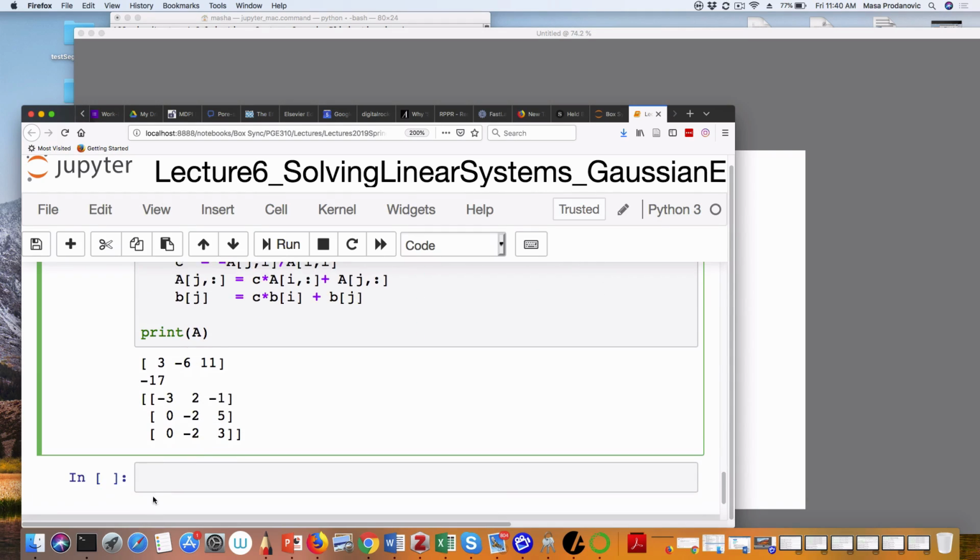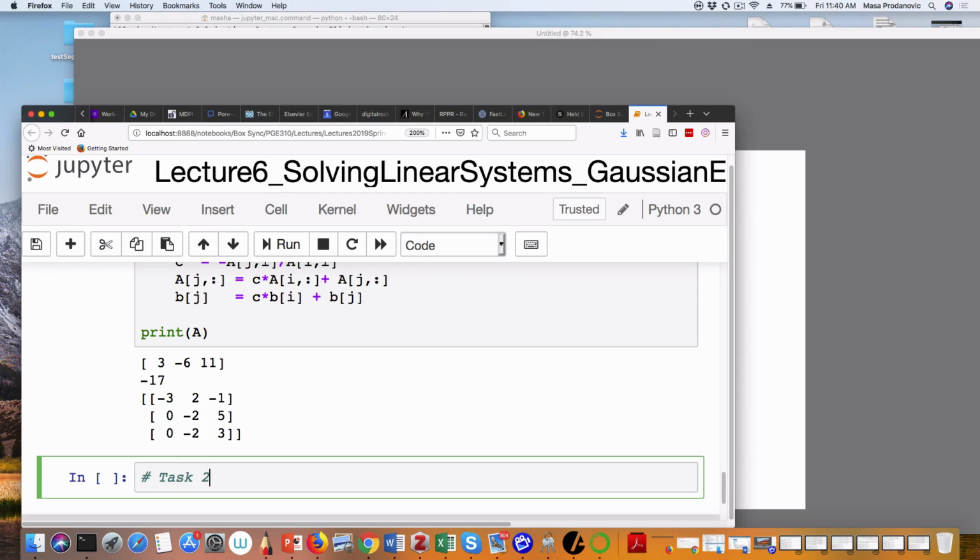So your task now is task 2, generalize elimination so it works with all columns of A.